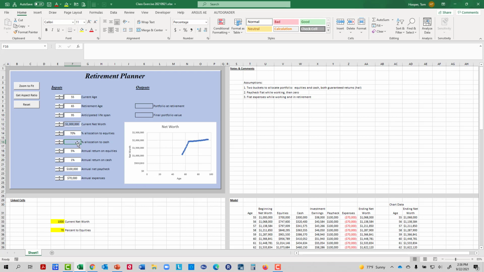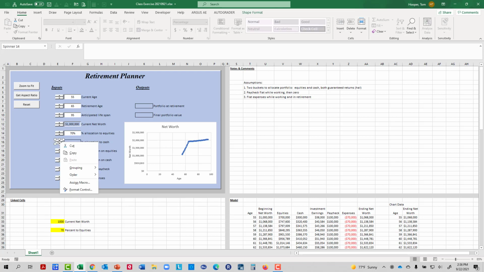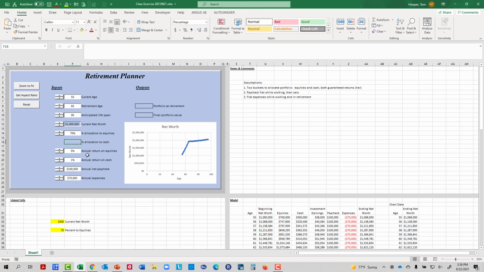Well, that's not even anything I can change. I certainly don't need that spin button. I made a mistake. I'm going to right click and cut it. And here I'm just going to put a formula that says 1 minus the amount going to equities. So whatever doesn't go to equities goes to cash.